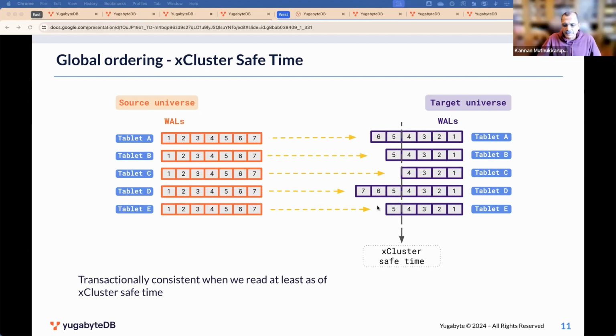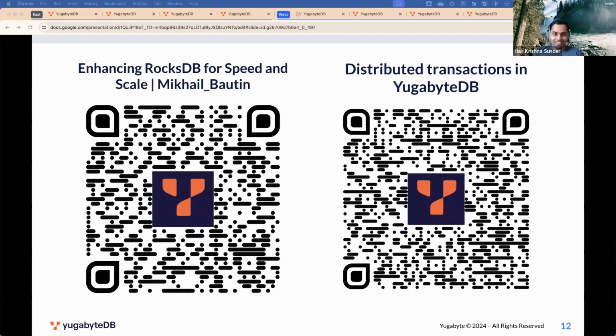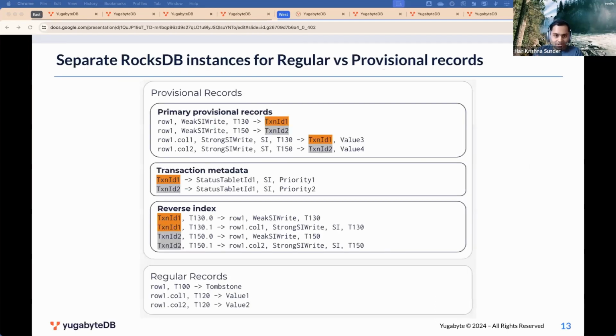Okay. So just doing global ordering will give you consistent reads, but it's not good enough. To explain why, you have to go further down into DocDB and how transactions work in Yugabyte. Again, it's a very deep topic. There have been a few talks; Mikhail had one about RocksDB. We do have documentation about how transactions work in Yugabyte, in the public talks, and the links are here. I will try to do a very brief, high-level, simplified explanation because I want to focus on xCluster parts.